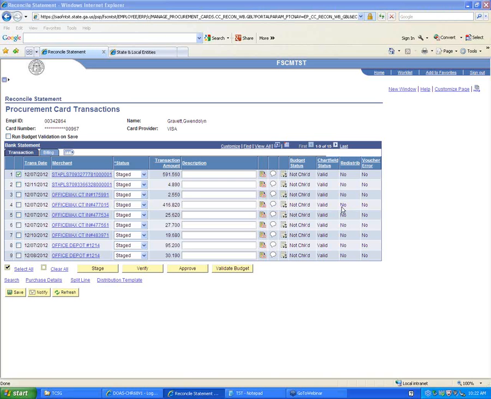And the other question was, do we need to scan a receipt and a packing slip to attach to the reconcile statement? Yes, typically the receipt and the packing slip are the same thing, but what you're going to want to attach is whatever shows what was purchased and has that total amount on that transaction.